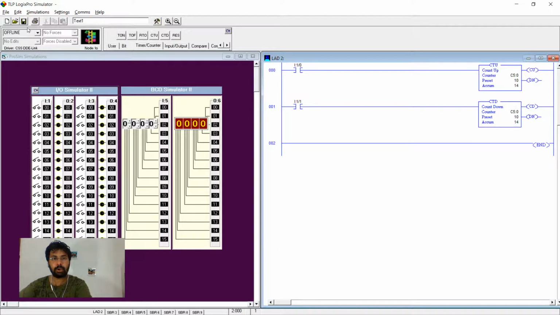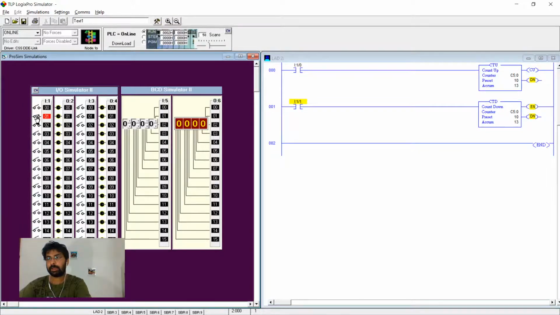And I'm going online and switching this to run mode. Yeah, now if I'm giving a low value, see, now the accumulator value is decrementing. See, the accumulator value is decrementing. See, you can see this. Okay, now the accumulator value is incrementing. So when a person enters the room, it increments the counter.